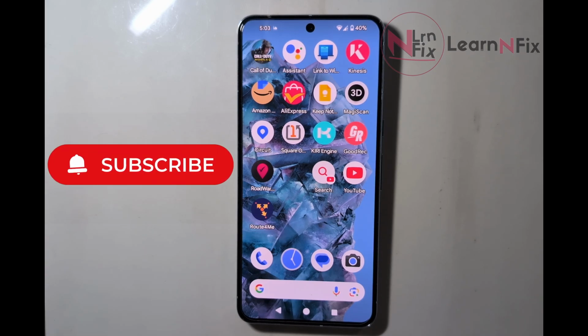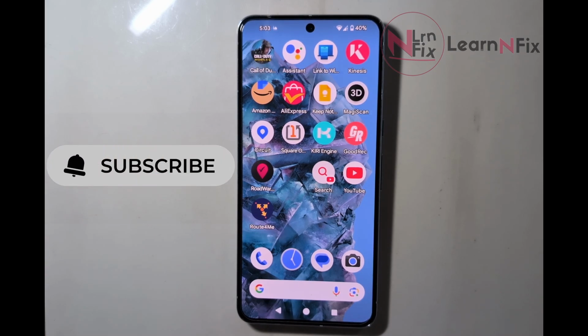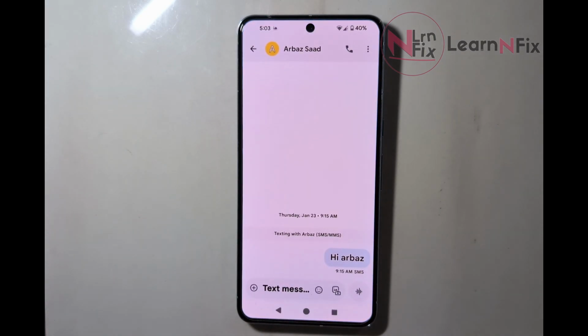How to schedule text messages on Google Pixel 8 Pro. Now this should also work on the Google Pixel 8 and most Google Pixel phones. So to get started, first go to Messages.